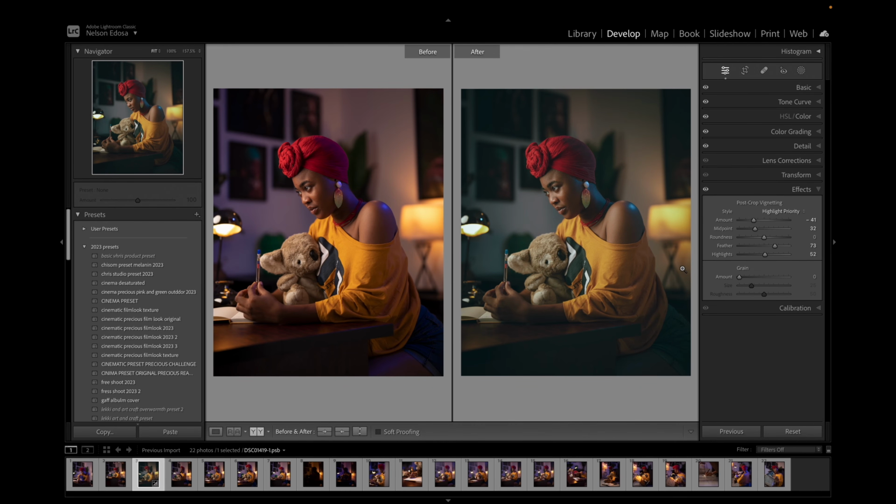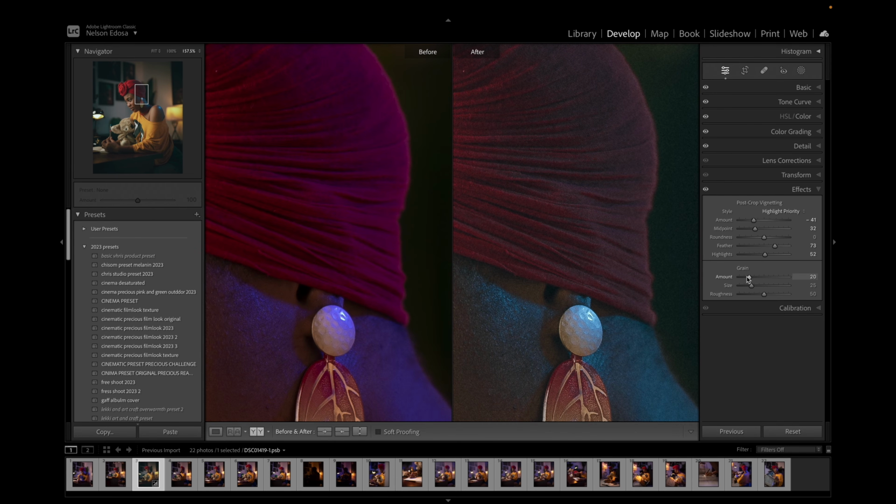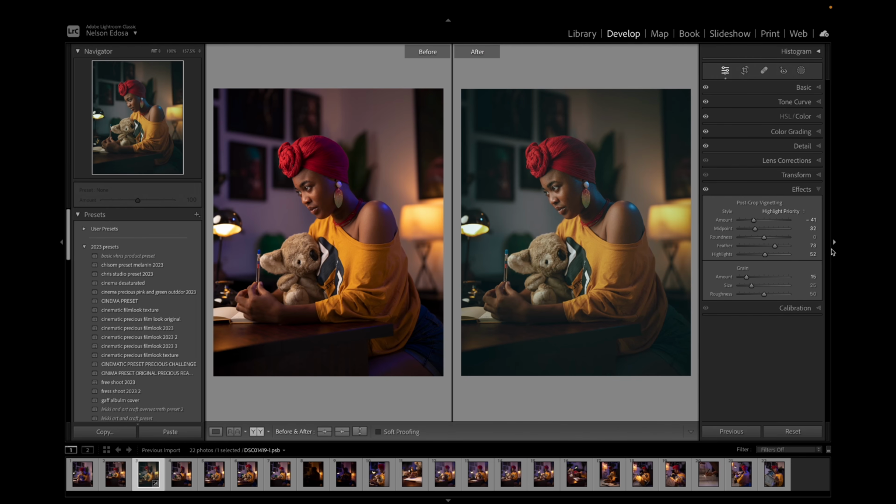So I'm going to add some grain, maybe around plus 20. Let's see what this is doing. Let me bring it down to 0. You can see, but we don't want it to be too much, because we want it to have the film look, so that's the reason I'm adding this. Maybe around plus 15 is fine by me. So this is it.